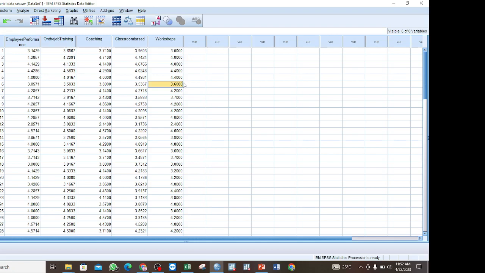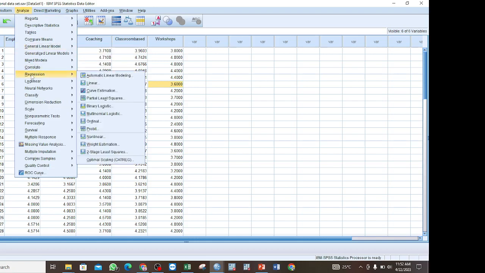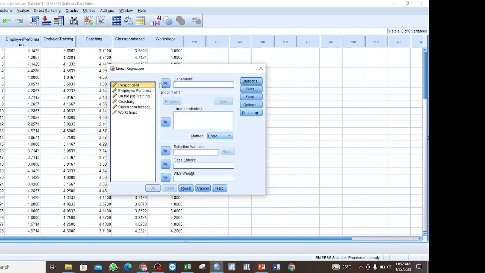Now let me explain the procedure for performing a linear regression analysis in SPSS. This is how you do it. You go to Analyze, select Regression, and then select Linear. Then our dependent variable is employee performance. So this is what we are going to place in the dependent box. Select the variable employee performance, and using this arrow, place it in the dependent box.